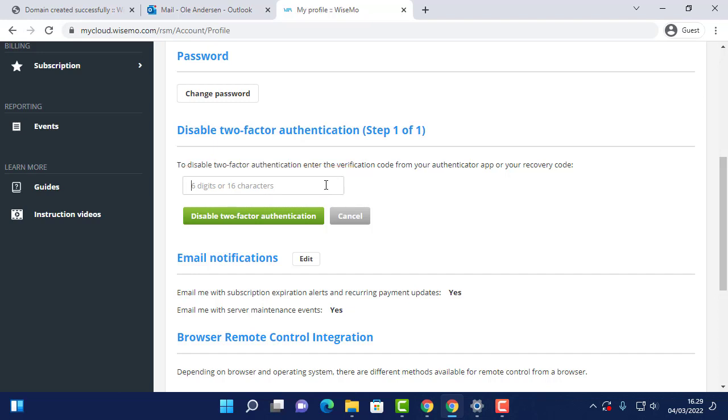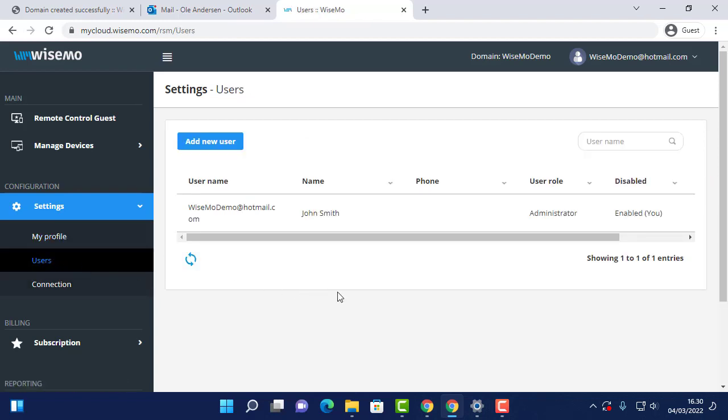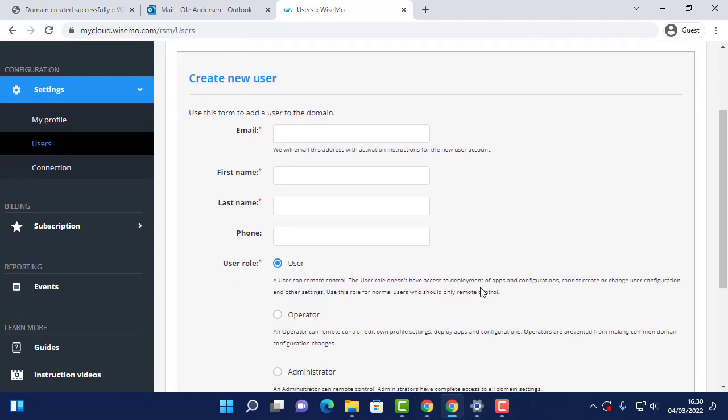The last thing I want to show in this tutorial is where you can add additional user accounts for other people who should use myCloud, either to log into this web interface or to log into the myCloud from the apps they would use for remote control. Go to Settings and then Users. Without going into too much detail, you should click the Add User button and enter email address, first name and last name, and then select a role for this user.